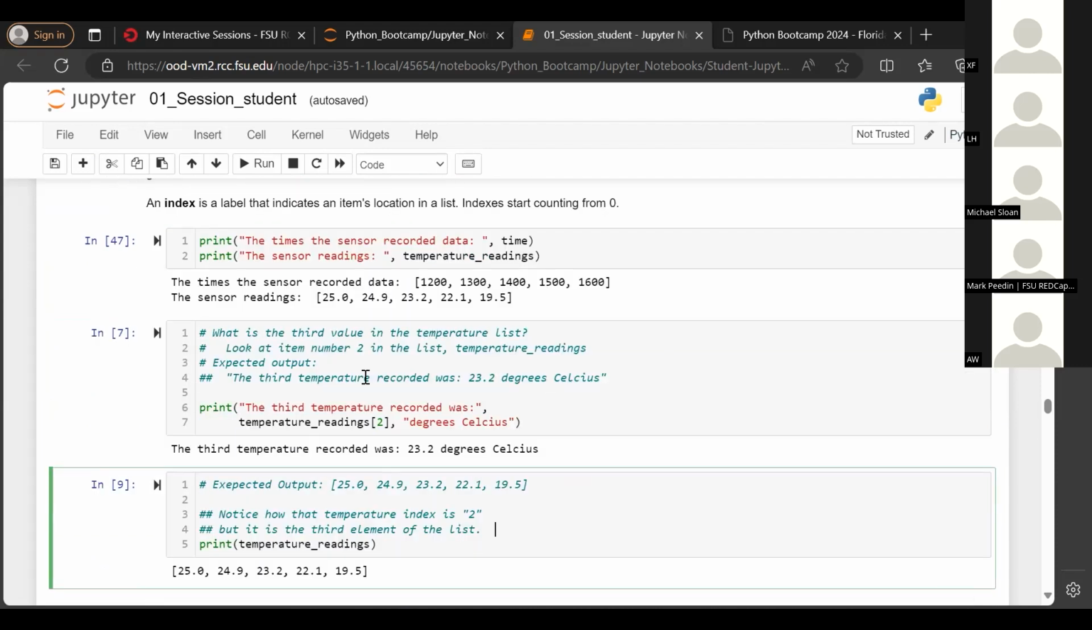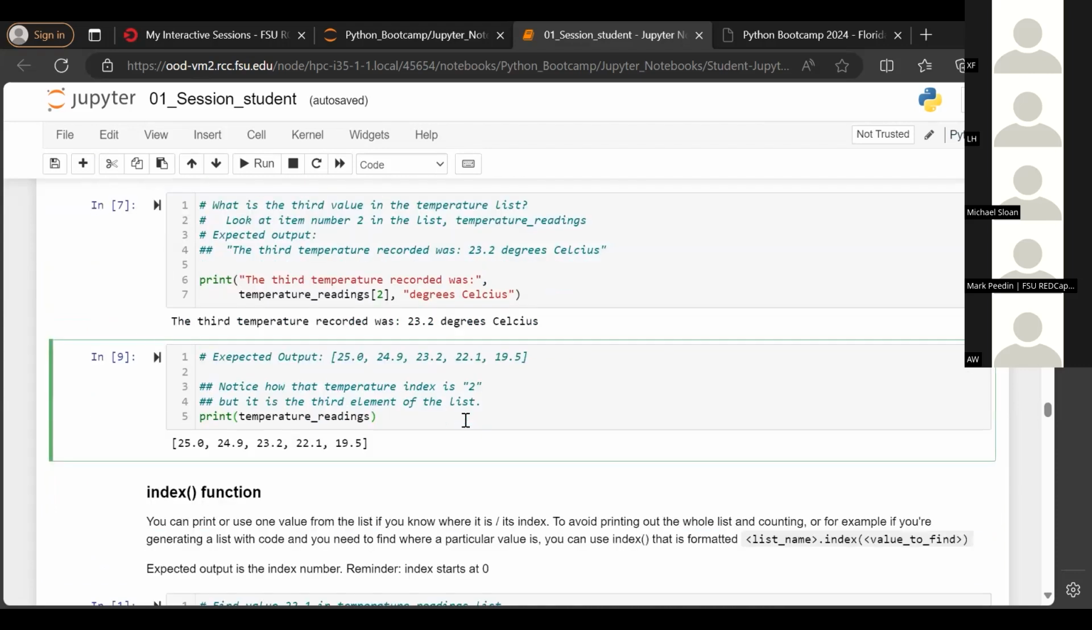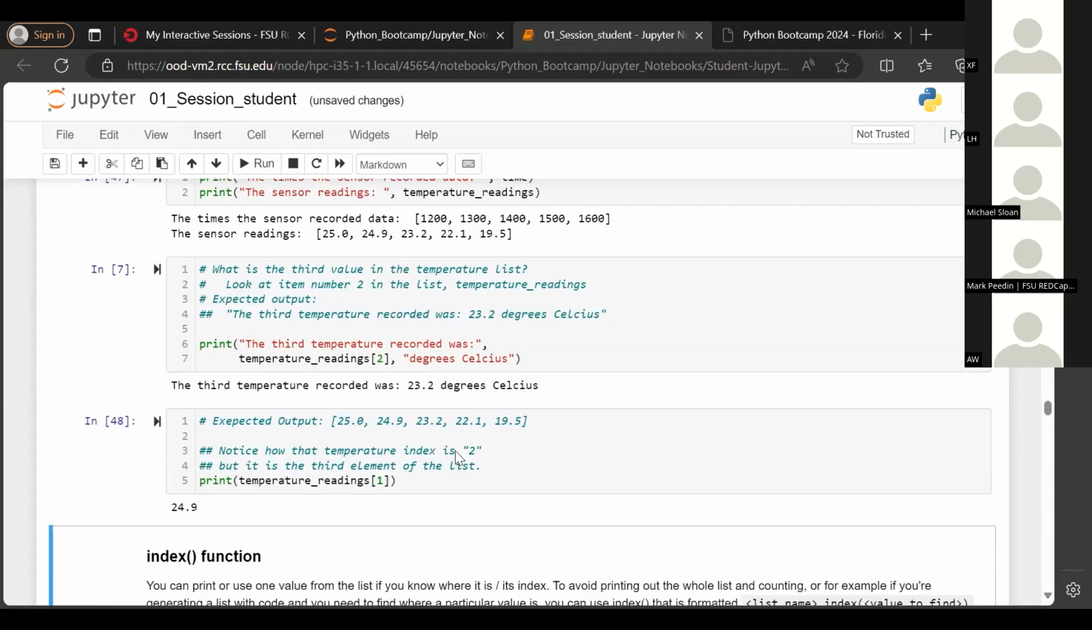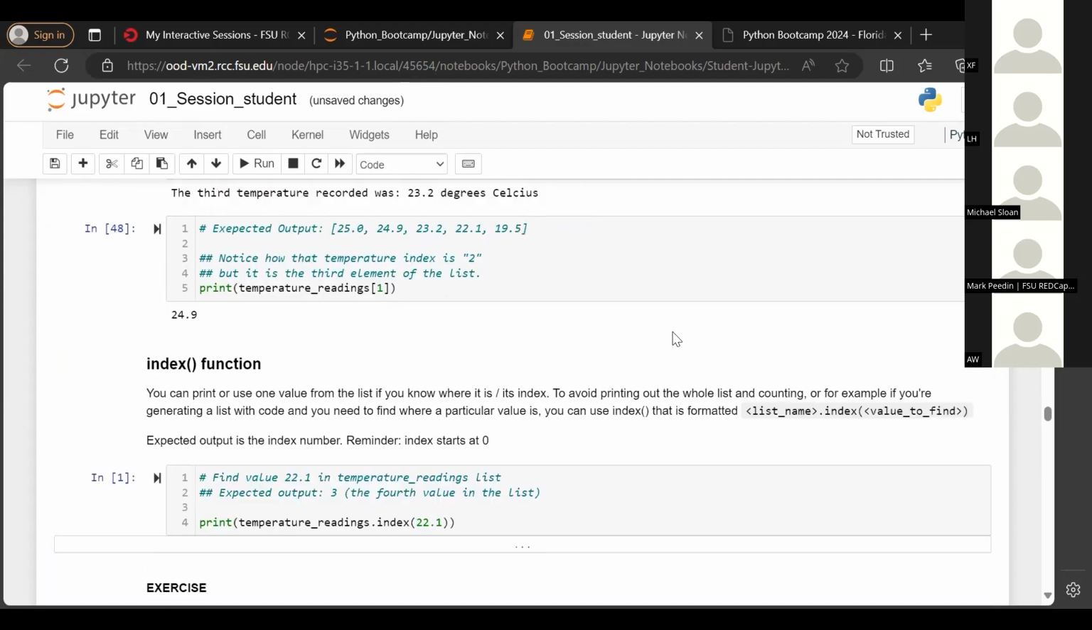So for example, if we wanted the second value, we would put which index? 1. So 24.9 is going to be that second number, right? So this is helpful when we want to print out one value. This will be more helpful as we're going through loops later on, and we can print out every single number of that list individually. But what if we know the number that we want and we don't know where it is in the list? There's a function for that.